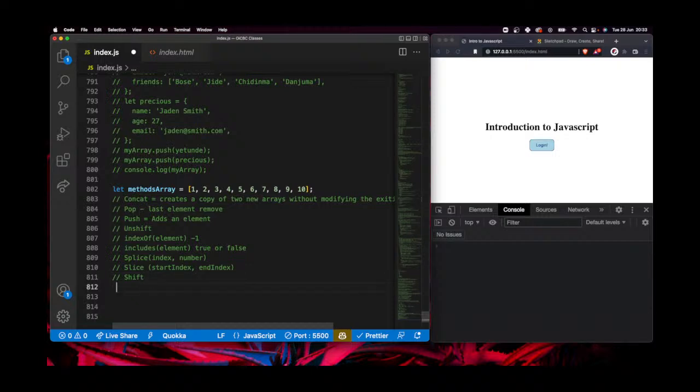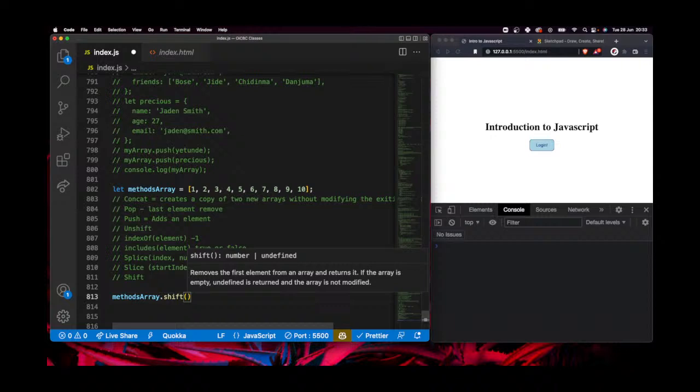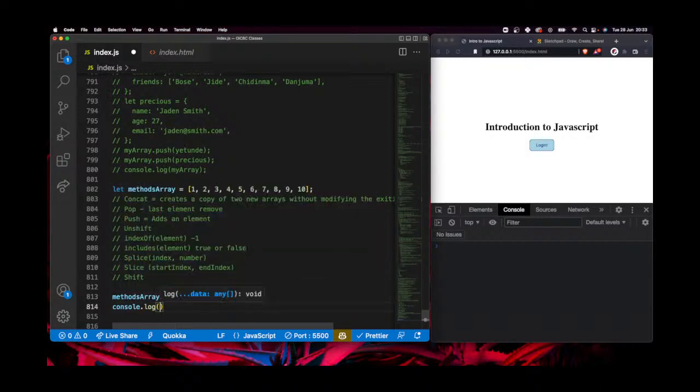Okay, so let's go on to do methods array. So let's say methods array dot shift, and shift does something similar to what pop does. So you can do this dot shift, and when you do console.log methods array now, it removes the first element. So shift is the opposite of pop.